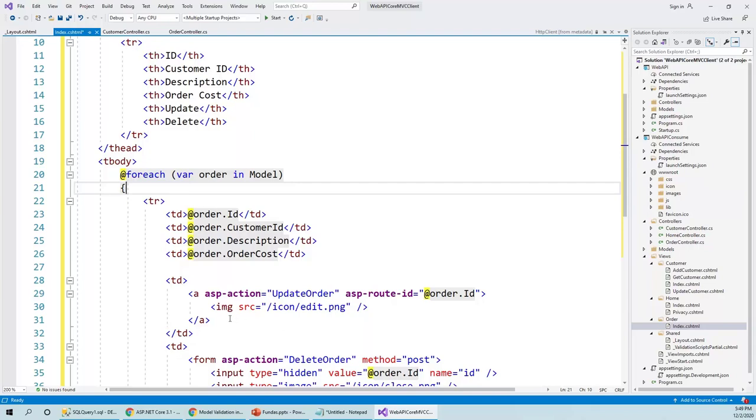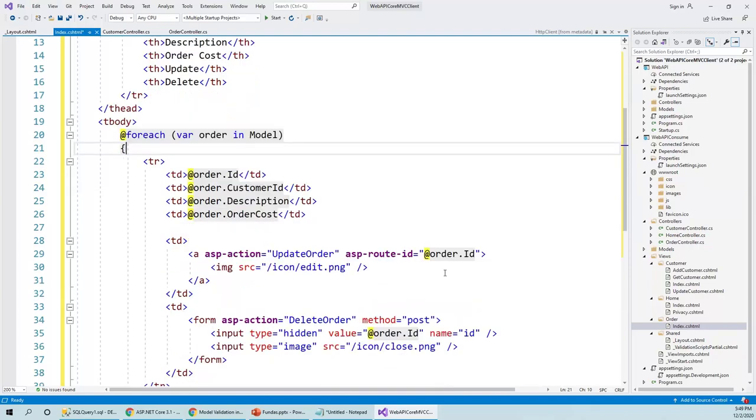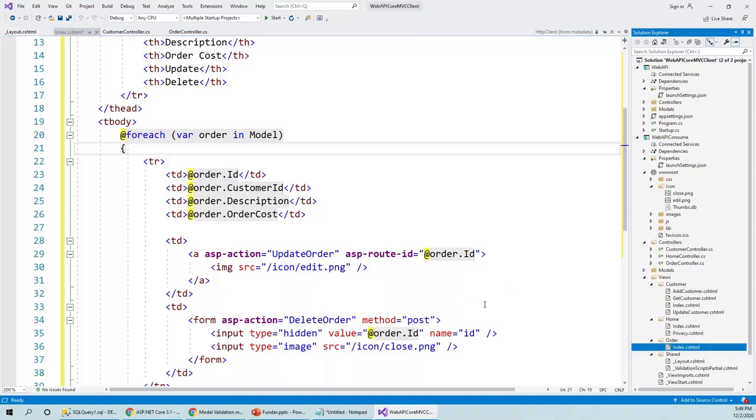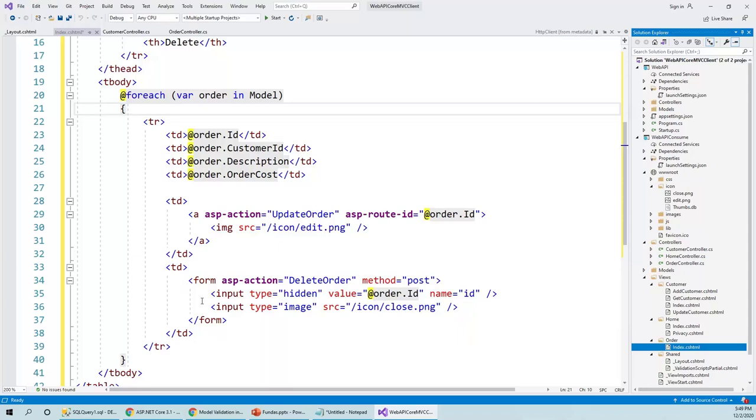And in this table cell, the action method is update order with an update route of order.id, okay, so the ID or the primary key of the order table, with an image whose source is this icon edit.png. So if you look into the wwwroot folder, you've got this icon folder which has got a few images. And then the last table cell actually calls the action method delete order. These two action methods we are going to write in an upcoming video, and the method is posted to the server to get the delete action done by deleting a record.